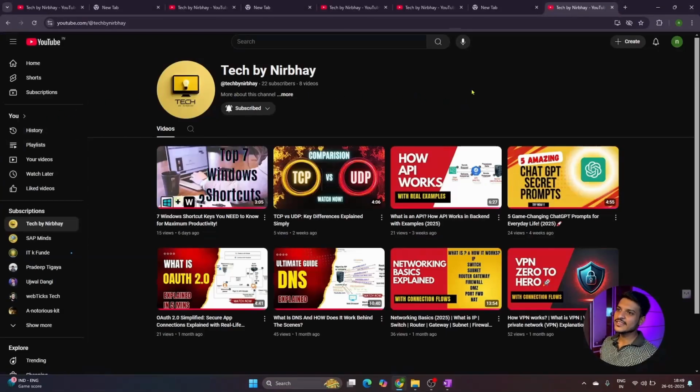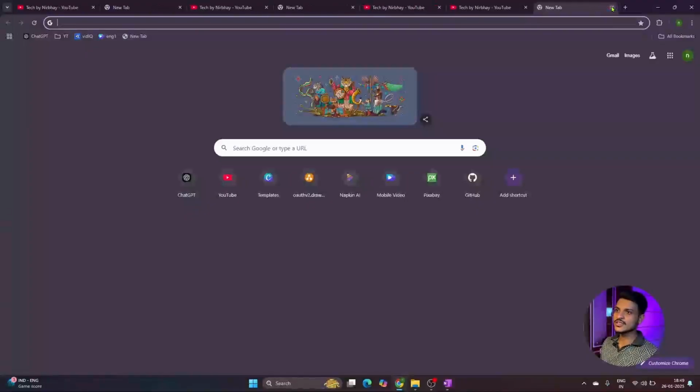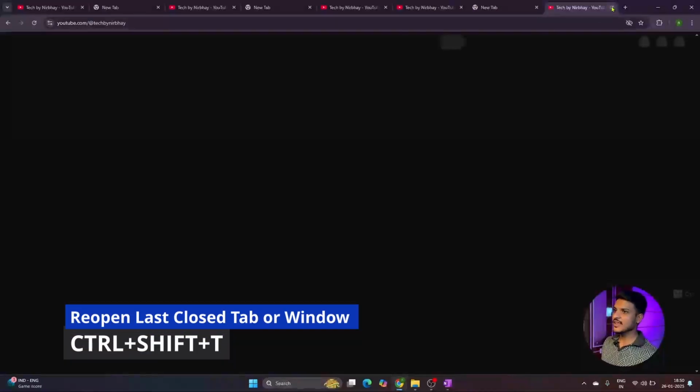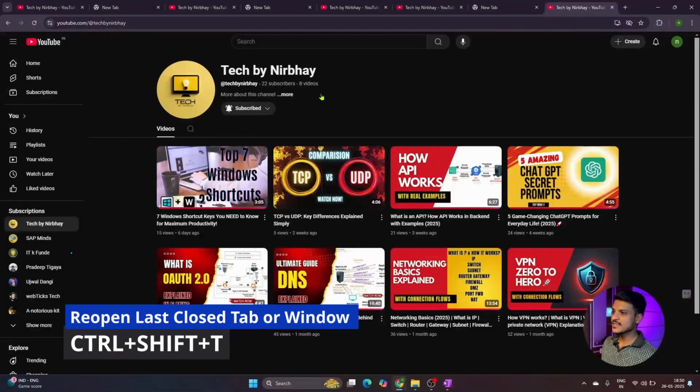Now let's say I have mistakenly closed this tab. This might happen to you also. You have incidentally closed some tab and you want to get that tab back. So how can you do it? For that you can simply hit Ctrl+Shift and press T. As you can see, my tab is back again.